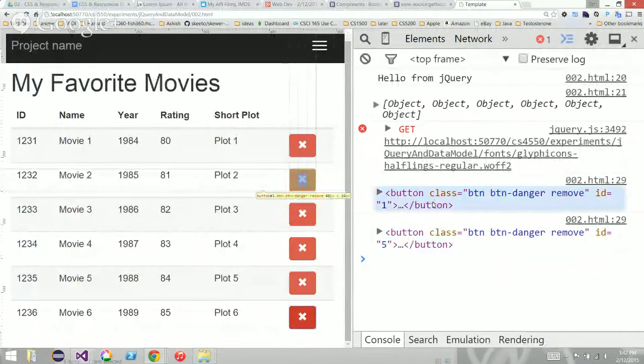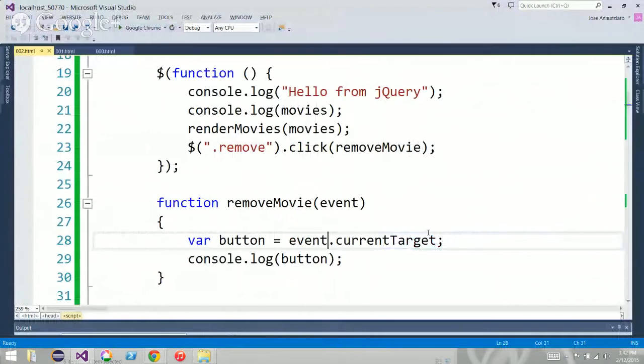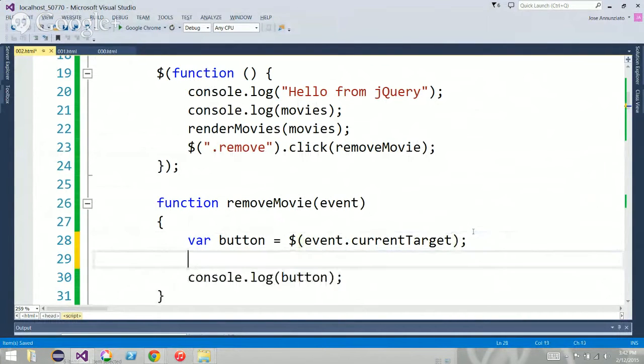Notice that if I hover over it, it tells me which button it represents in the UI. See that? It's a raw button. I'm going to convert it back into a jQuery button so that I can call all sorts of things on it. For instance, one of the things I can ask it is the ID. Where is the ID? In the attribute. So I can say, button, give me your attribute called ID.